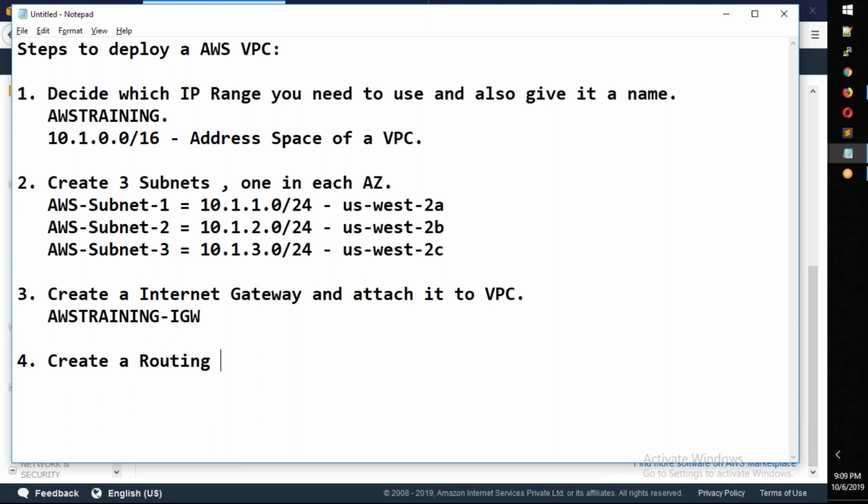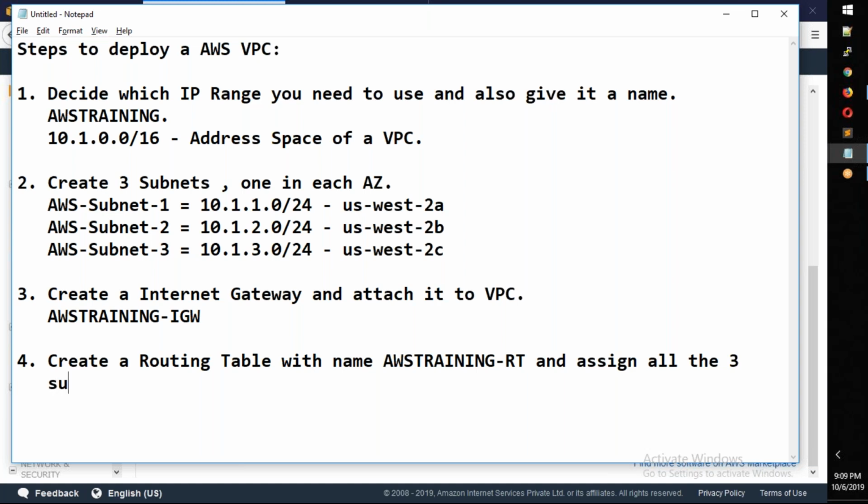Fourth one is to create a routing table with the name AWS training RT, routing table. When you create a VPC, by default you will get a routing table. We're not going to use it because you need to learn and practice. That's why we're going to create a routing table, assign all 3 subnets to it, and add the route towards the internet gateway. I'm going to explain, don't worry.